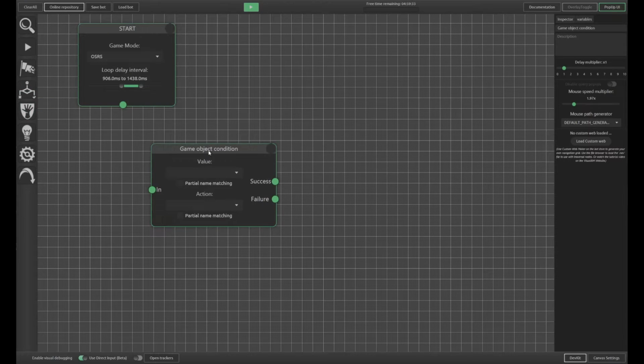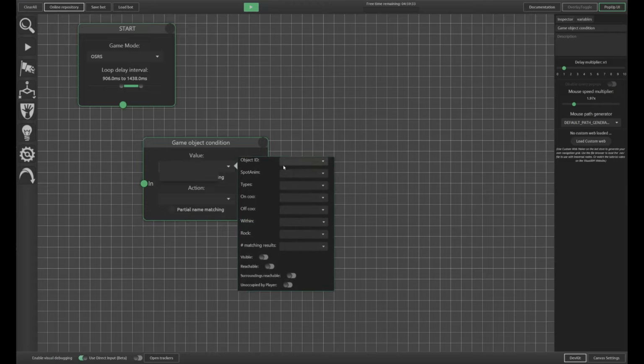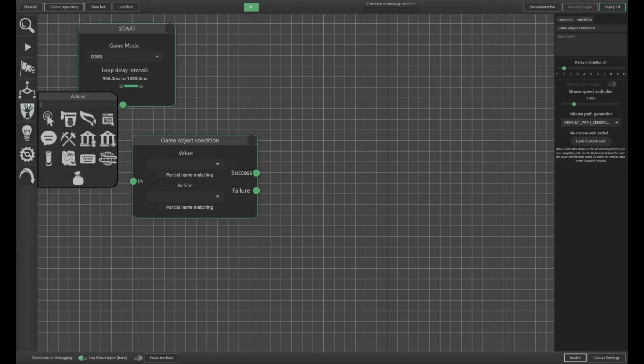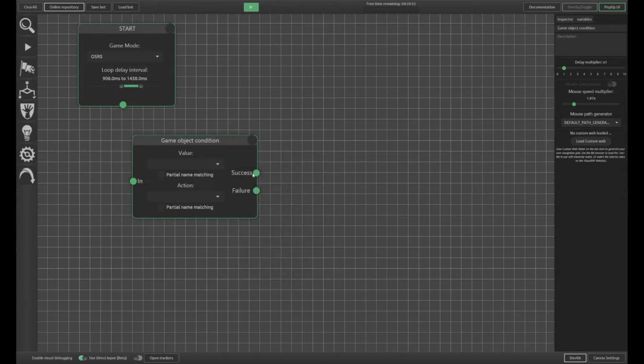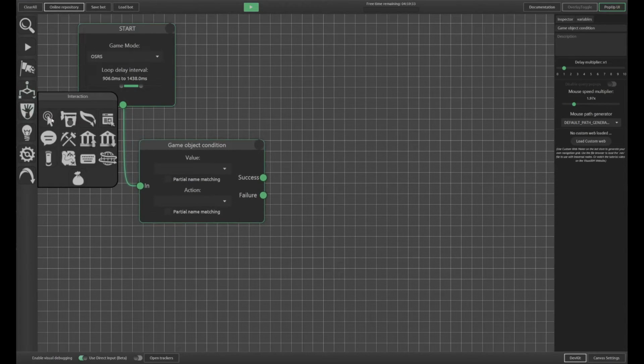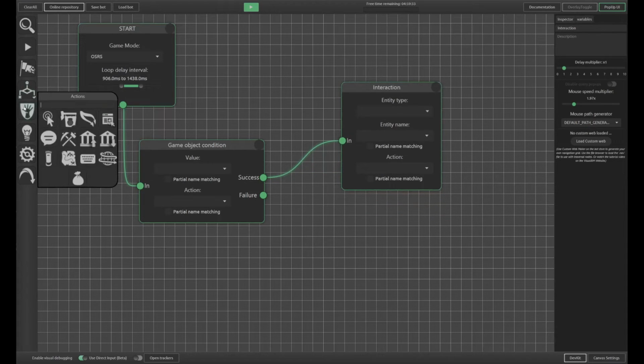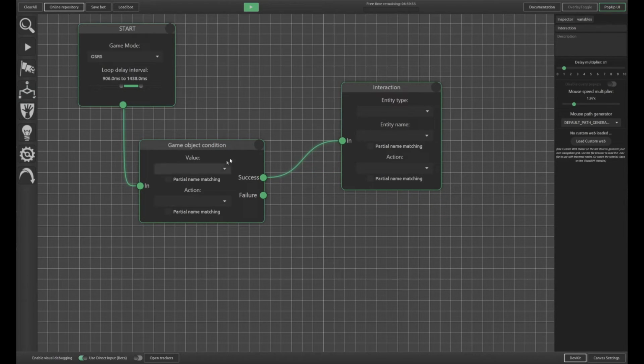For example, if we bring in the game object condition, it will evaluate if a certain game object which has the assigned properties is available. If it is available, it will evaluate to the success output. If it is not, it will evaluate to the failure output. If we connect nodes, we can create this tree which I'm talking about. If we bring in an action, you can see that if a game object is available, we can interact with it. If it is not available, we can do another condition, or we can, for example, pause the bot.